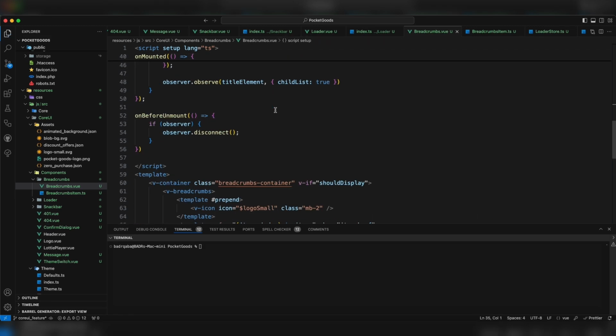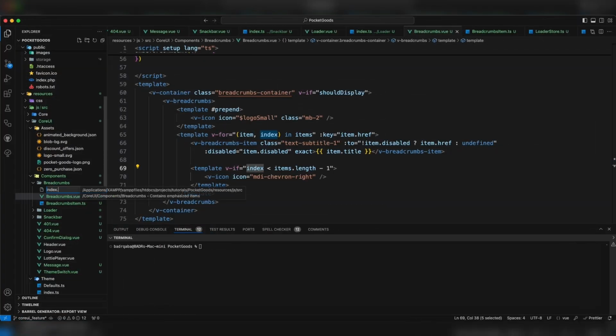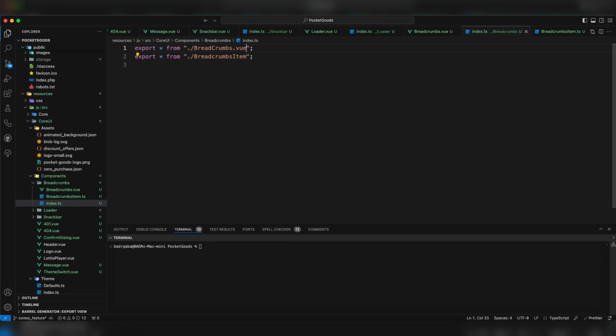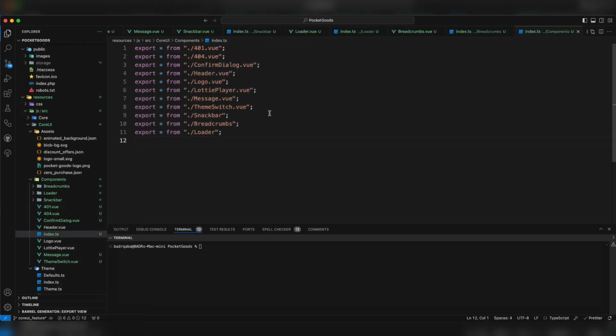So that's pretty much it, I guess. Add here an index file. So that's pretty much it. I guess that we have implemented all the necessary components. So we have built the breadcrumbs, the loader, and the snack bar controller, or the snack bar, and the page 404, 401, confirm dialog, header, logo, multiplayer, message, and theme switch. I guess I'm going to add here an index. So congratulations, we have successfully implemented the core UI of our application.